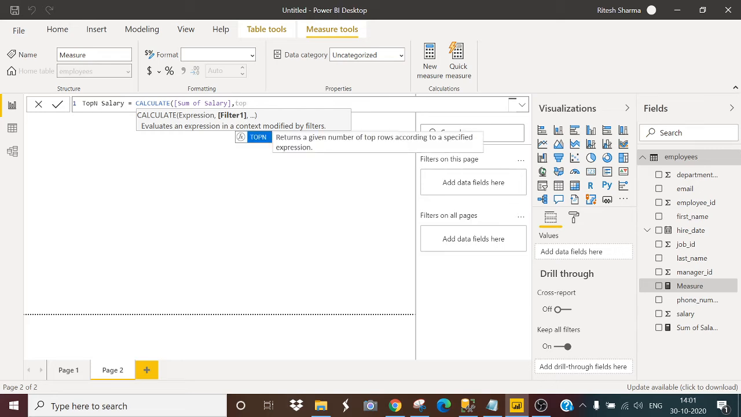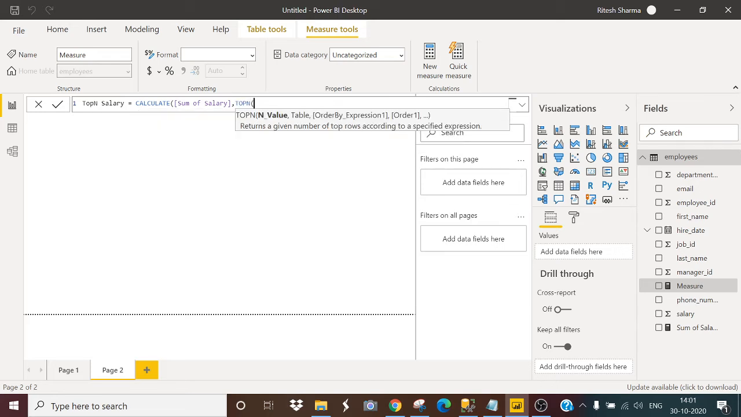So I will use the TOPN from here. TOPN, and it is asking me the n value. It means the nth value. So I want the top 3 salaries, so the value will be 3. It is asking me the table name. Table name is employees. It is asking me the order by expression. So I want the top 3 salaries of the employees, so employee ID.